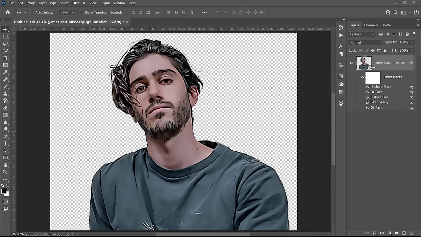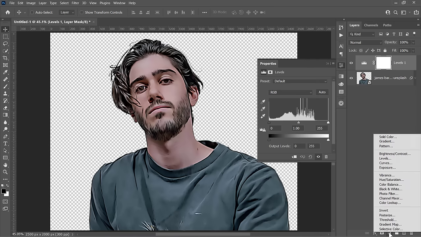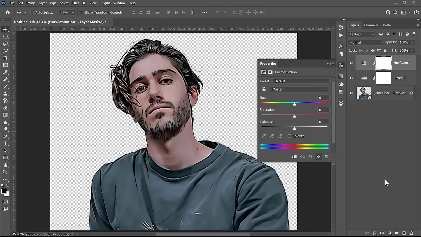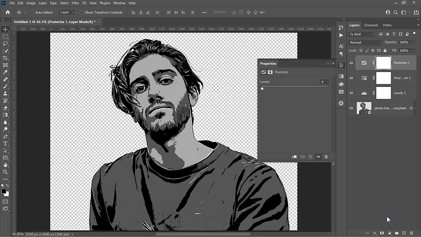Now let's add some adjustment layers above our layer. Create a levels layer and leave it unedited for now. Create a hue and saturation layer, then drag the saturation slider all the way to minus 100. Finally, let's create a posterize layer. And here is the most important part.